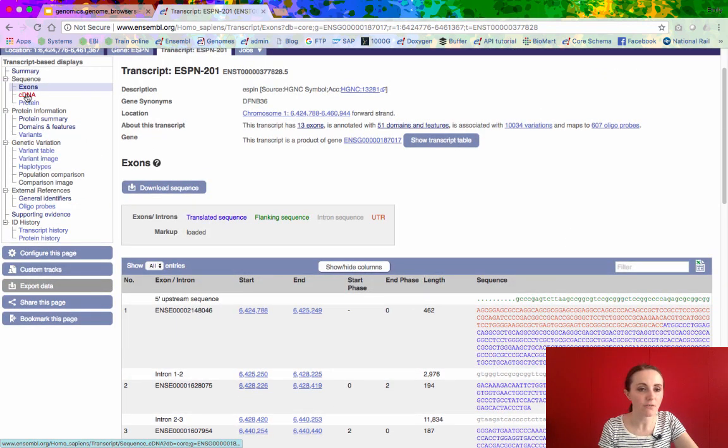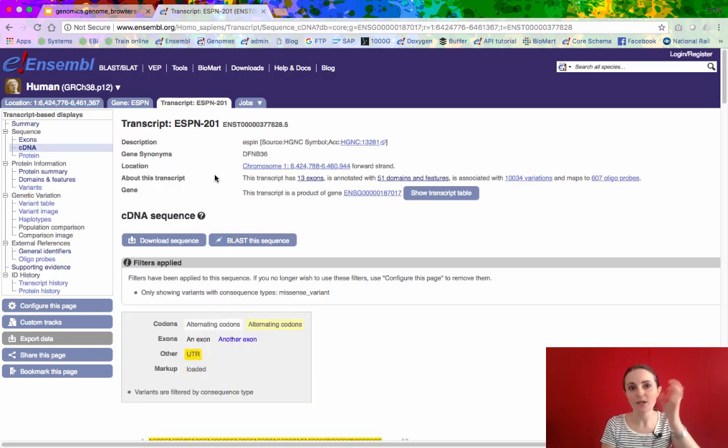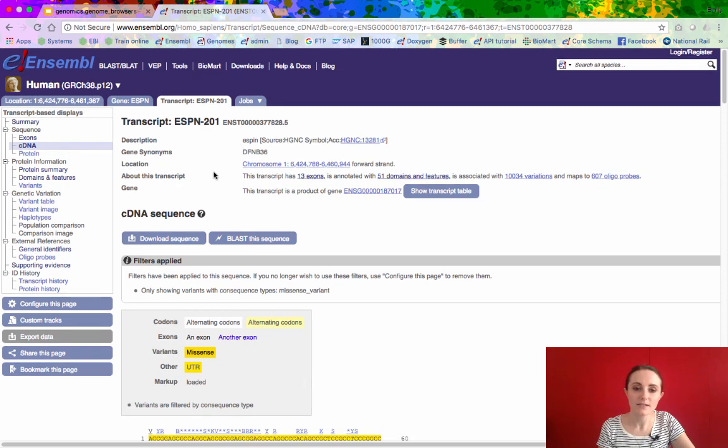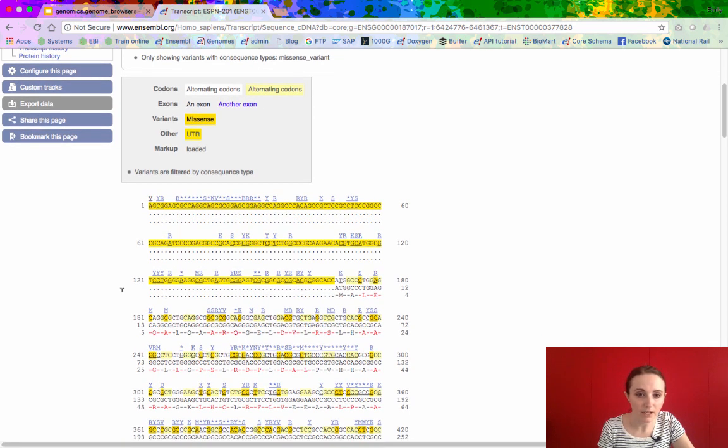The cDNA view, which is just underneath the exons view in the menu, is, I think, really nice for looking at variation because you can see the context a bit better. So in this case, we have 3 lines. The first one is the cDNA, and it's better if we look at a lower down line. The second line is the coding sequence, and the third line is the amino acid sequence.